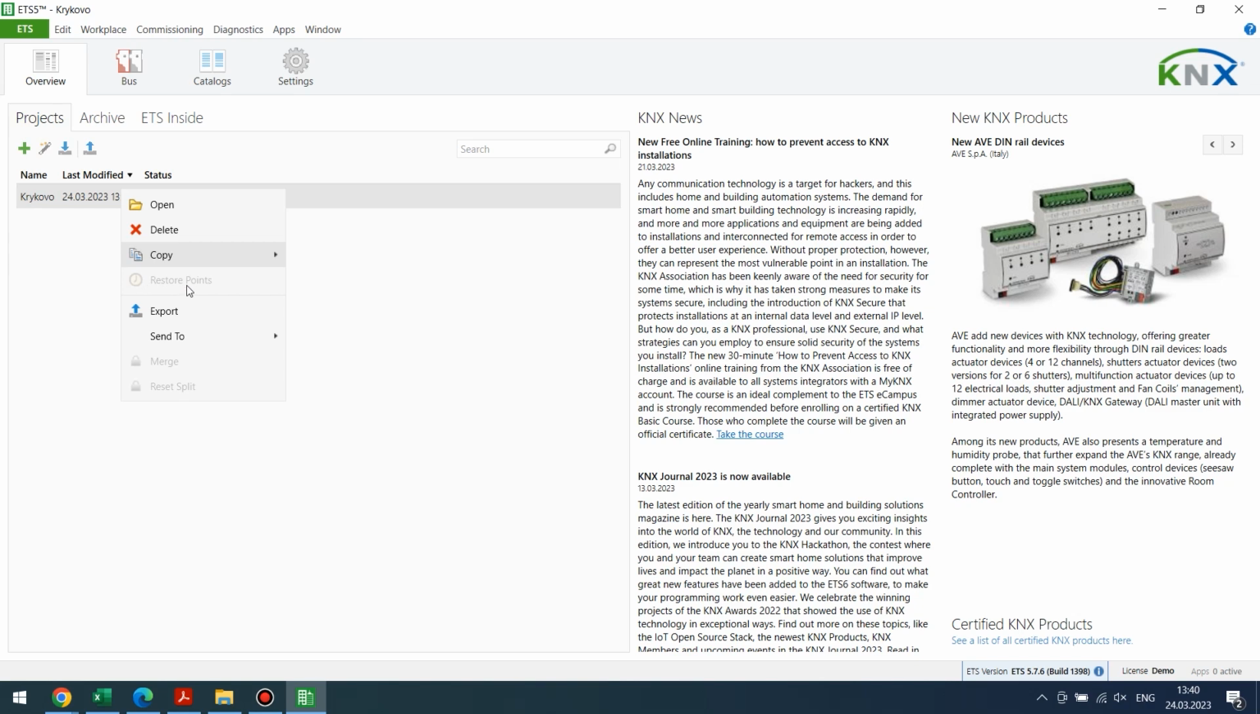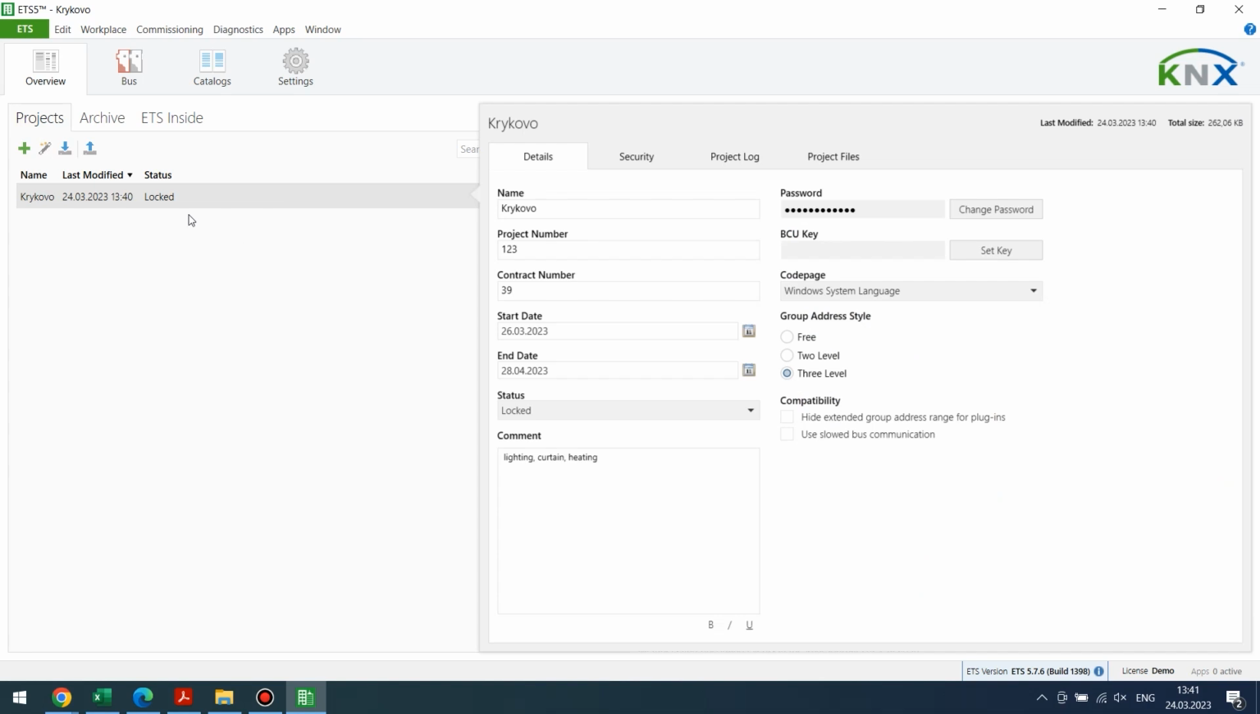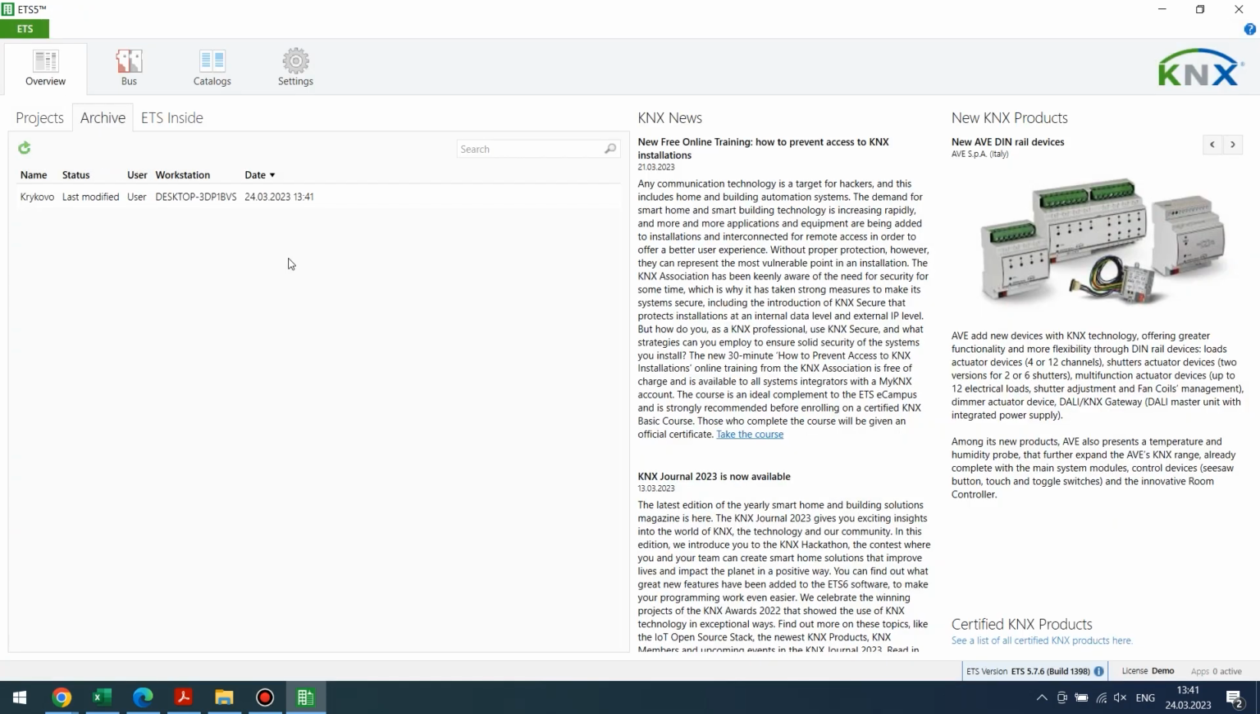And the last thing we will talk about in this lesson is returning to a restore point and archiving the project. While working with the project, the ETS5 program creates restore points that you can return to later using this option. To archive a project, you need to right-click on the project and in the pop-up window, select the Send option and then select Archive. This option can be used when the work on the project is fully completed and all work has been handed over to the customer.